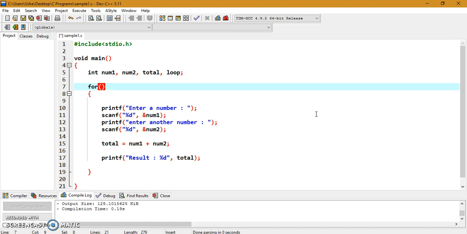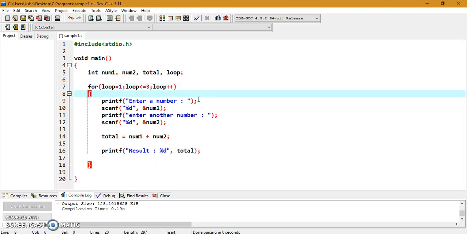Now, I need to repeat 3 times. So where should I start my loop? loop equals 1. Where should I stop? 3 times, I start from 1: 1, 2, 3. So loop should be less than or equal to 3. So how do I go from 1 to 2, 2 to 3? loop plus plus. Alright, so that's it. Done. These particular processes will be repeated 3 times.